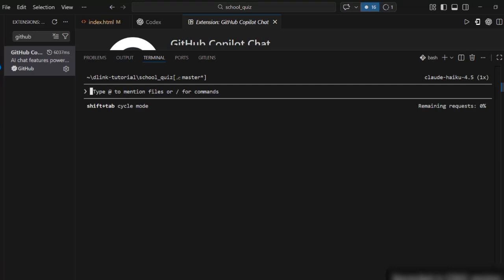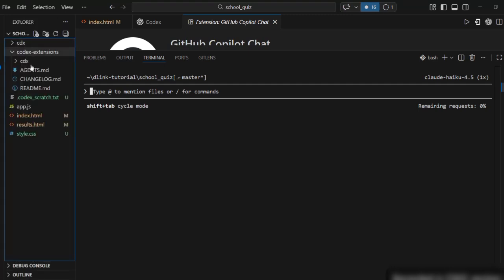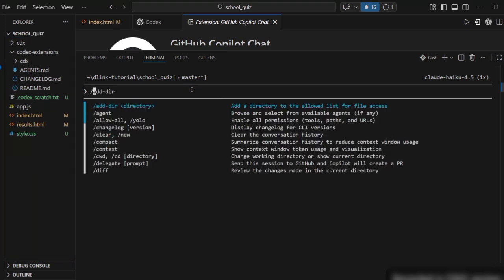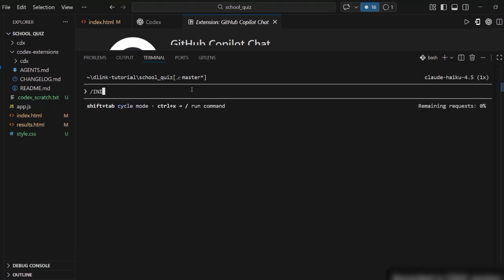Again, let's see. I have a folder, a project here which you can look through. All right, so remember, if we do /init in the CLI, I do /init.